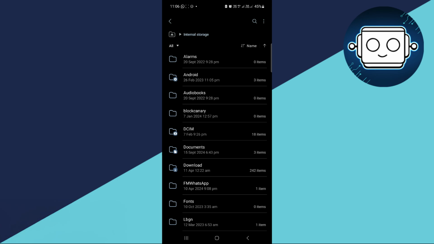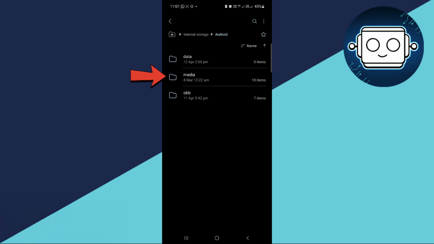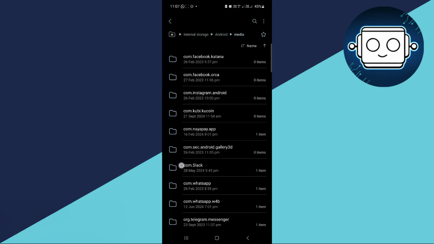Now there are two possible locations where downloaded files in Telegram would be present. One of them is under the Android folder. So go ahead and click on Android here. You want to go to Media, and you need to look for com.telegram. Sometimes it would be in here, depending on the version of the app or the mobile phone that you have. But sometimes it's not in here, depending on your phone. As you can see, mine is in here, so go ahead and click on it.